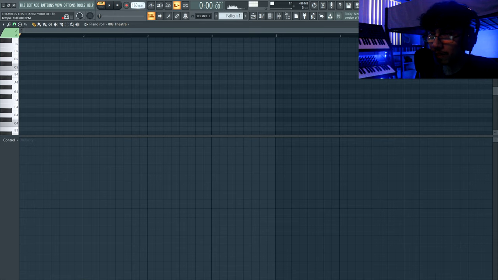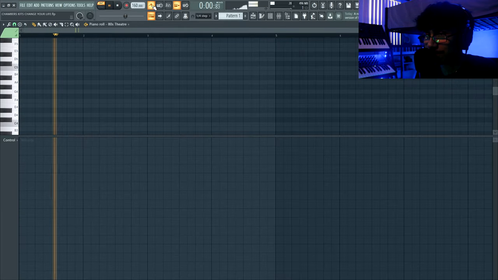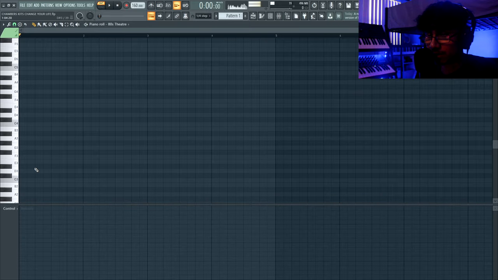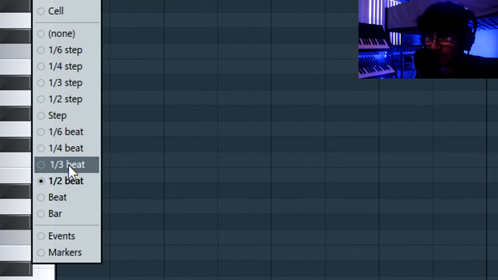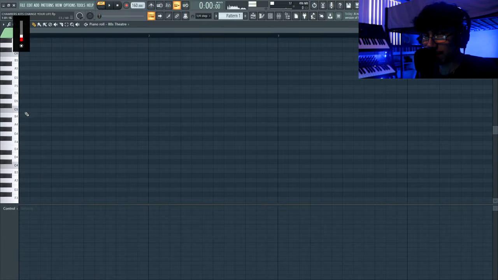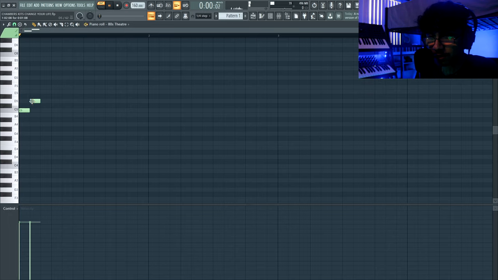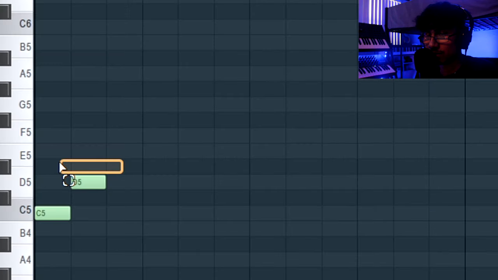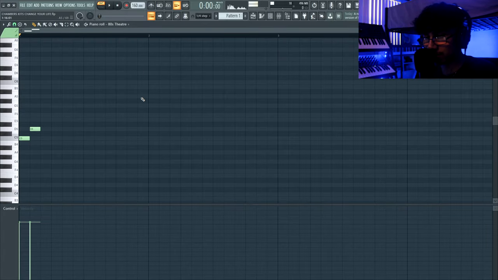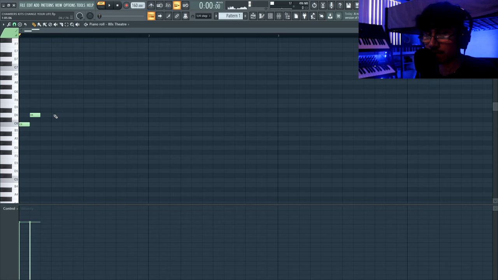So BPM, we're going to want like 160, something fast, right? Off the bat, we're going to start kind of different. We're going to be doing 1/3 beat, so you want to change your grid. I'm going to start with C because that's my favorite note. We go like this. See how it's like 1, 2, 3 boxes per grid, whatever you call these units in FL Studio. But let's put that up an octave.